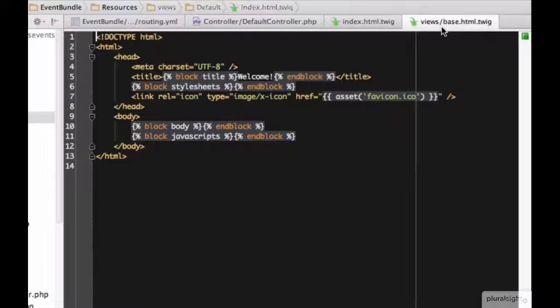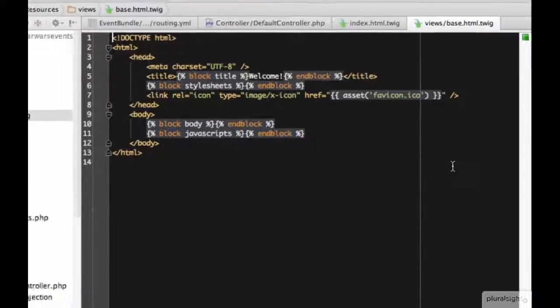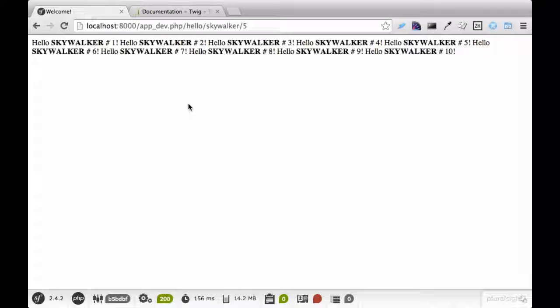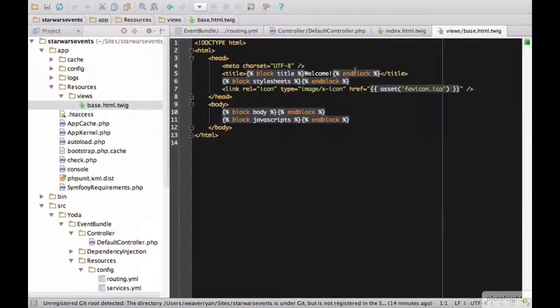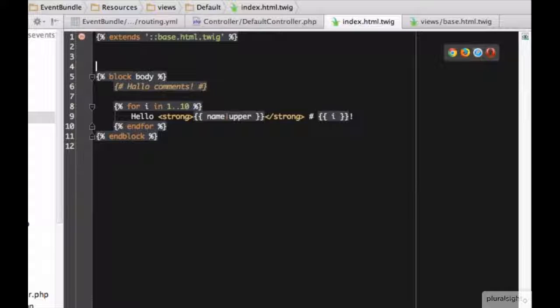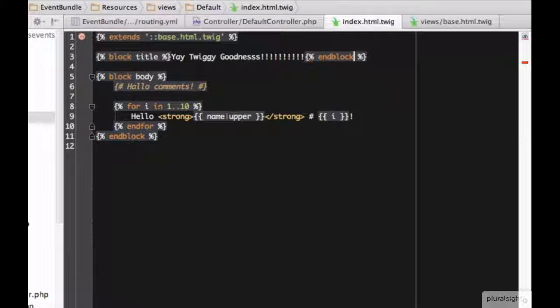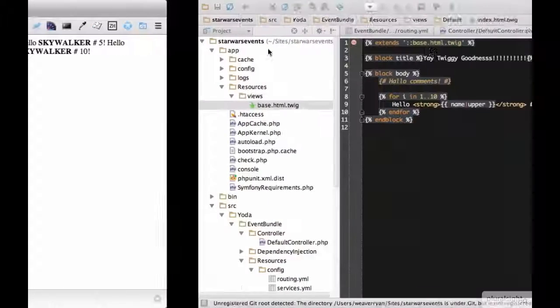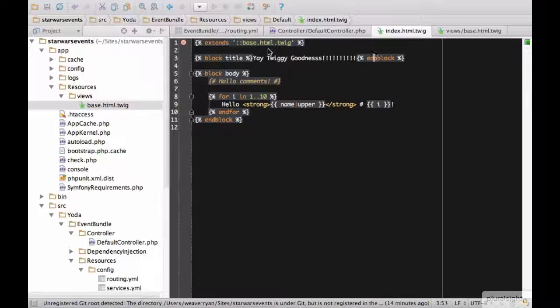There's also a title block, which already has content in it. This block has default content, which is working since the page title is indeed welcome. Let's replace it with something a bit less boring. We know how to do this now. Just add a title block to index.html.twig. And to be even lazier, there's a shorter syntax for simple blocks like this.